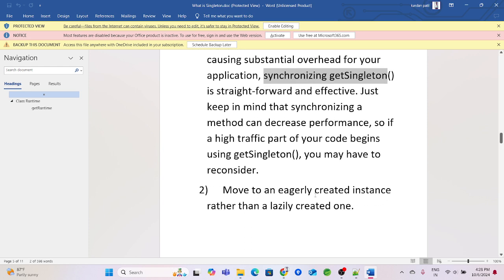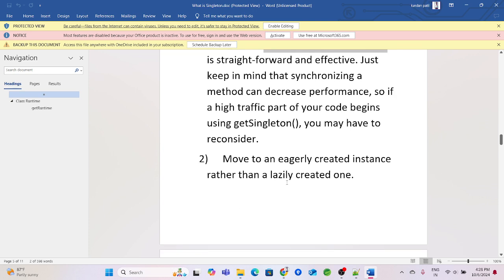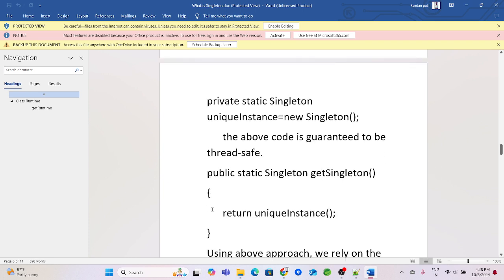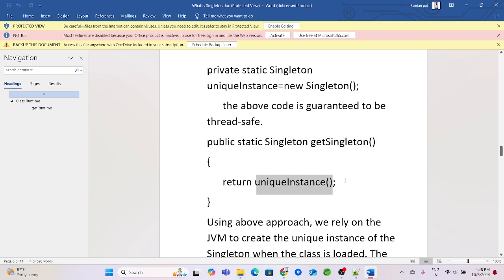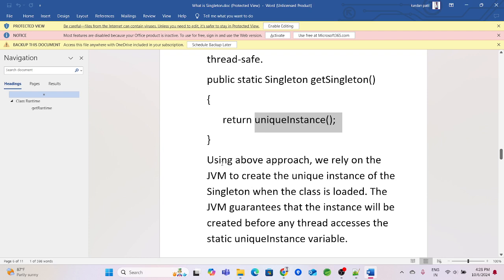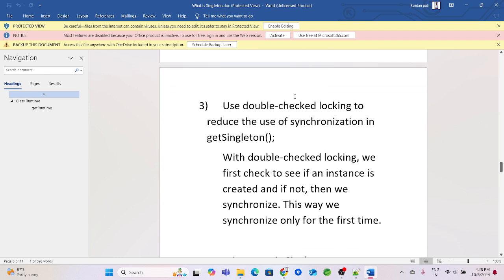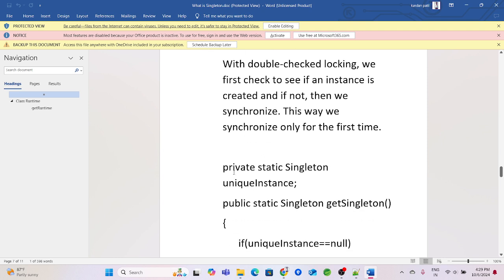Second, move to eagerly creating the instance rather than lazily creating it. Give a private static singleton unique instance equal to new Singleton, created in a thread-safe way, and a public static singleton getInstance that returns the unique instance. Using this approach, we rely on the JVM to create the unique instance of the singleton when the class is loaded. The JVM guarantees the instance will be created. Third, you can use double-checked locking to reduce the use of synchronization in getInstance.